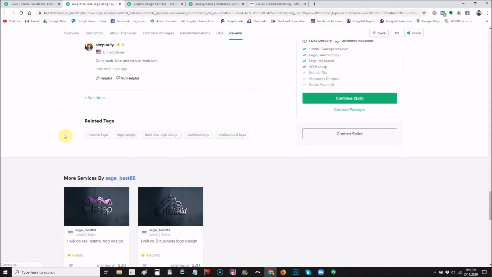Below that review section, you can see related tags. This is important for you to review if you are a seller. You want to look at other people's gigs to get an idea of the type of stuff that is related to that. This can help you when you create your profile. Putting in the proper tags can help you in terms of search engine optimization and being found on the Fiverr platform.